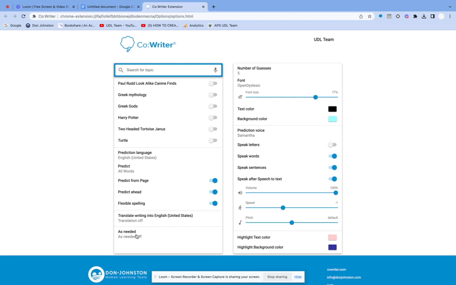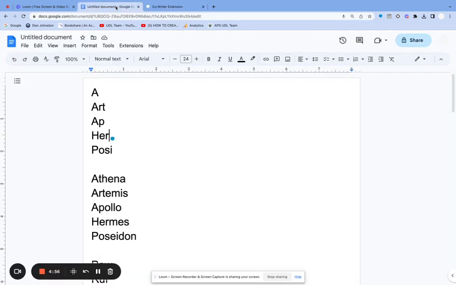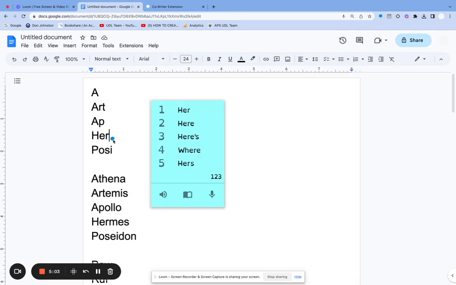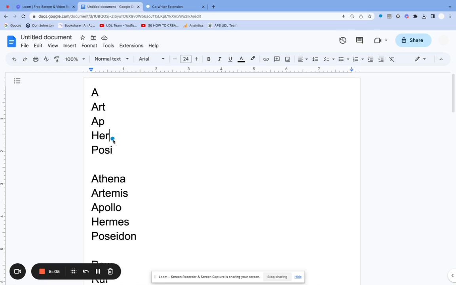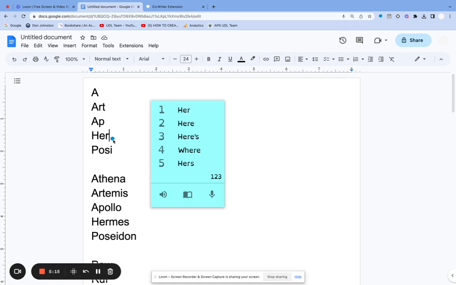As needed. This is a cool little tool. As needed, I usually leave it off, but some students really like it. If I turn on as needed and I go back to my document, you're going to see CoWriter became a little thought bubble on my screen. I could click on it and my toolbar appears, and I could click and it disappears. This allows CoWriter to be there in the background when I need it, and I can turn it off when I don't. It's really useful when toggling between numbers and letters as well.